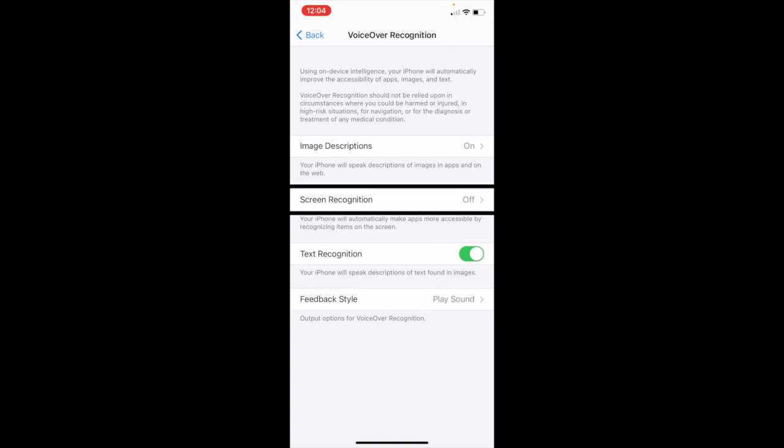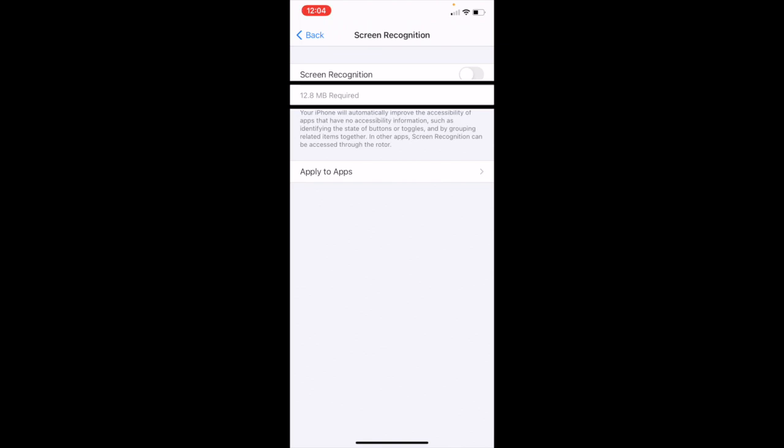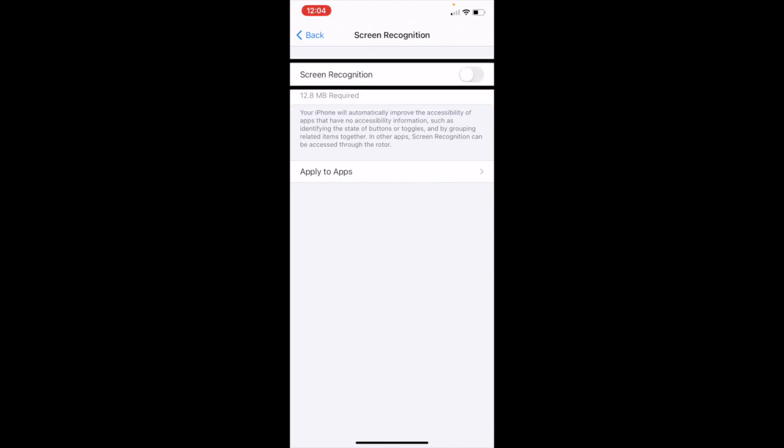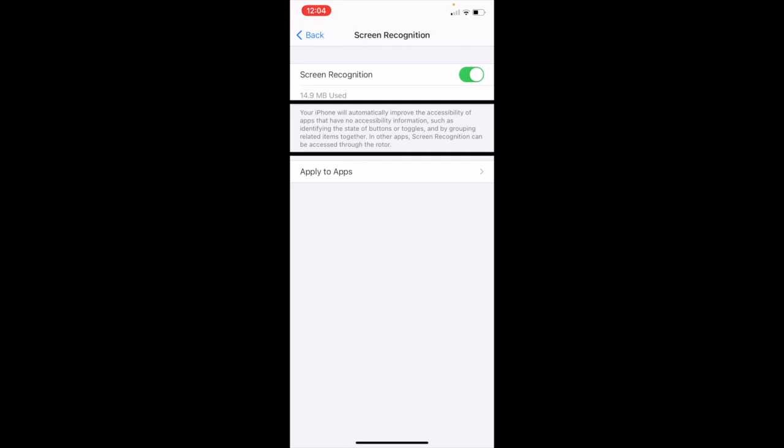Screen Recognition, off, button. So you turn this one on. 12.8 megabytes required. Alright guys, that was 12 megabytes for that one, but for the image it's 100 and something megabytes. Your iPhone will automatically improve the accessibility of apps that have no accessibility information, such as identifying the state of buttons or toggles, and by grouping related items together. In other apps, screen recognition can be accessed through the rotor.